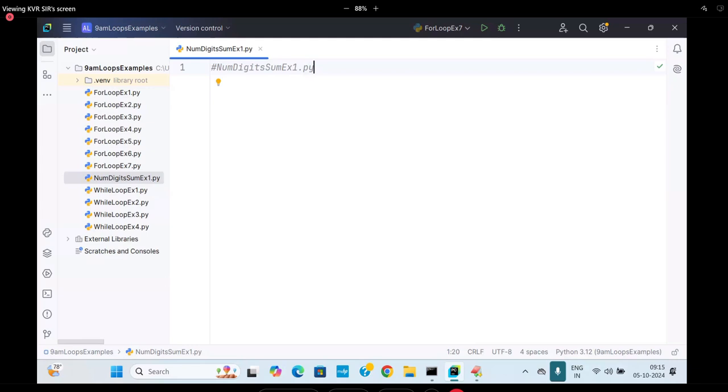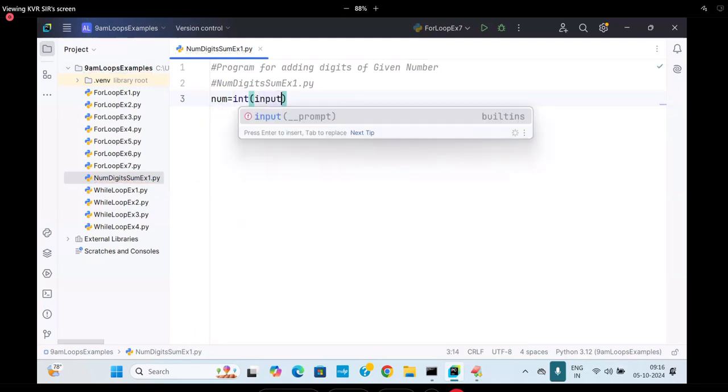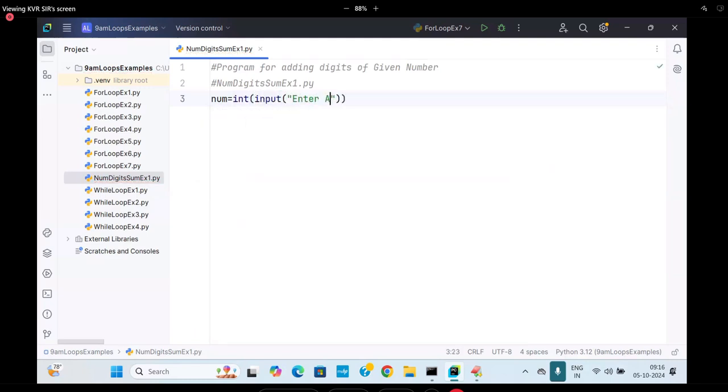So how do you write this code? Now I'm going to write it. Carefully try to follow. Program for adding digits of given number. Get the number here. Number is equal to int of input of enter any number. So I got the number here.